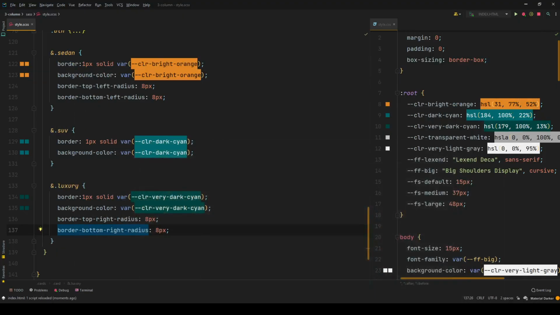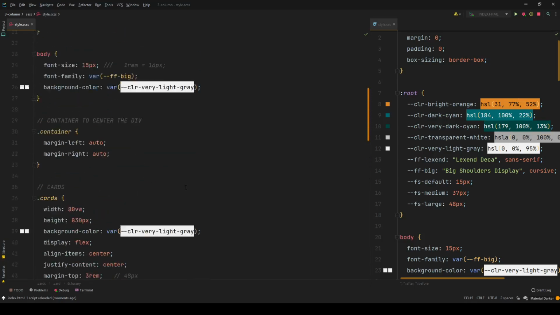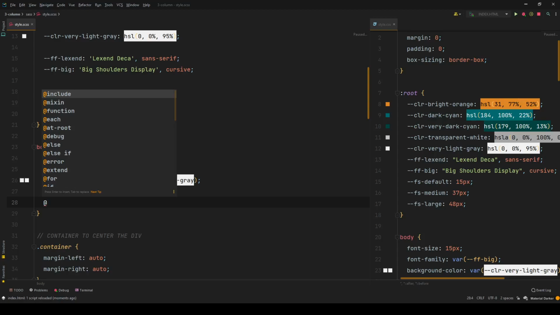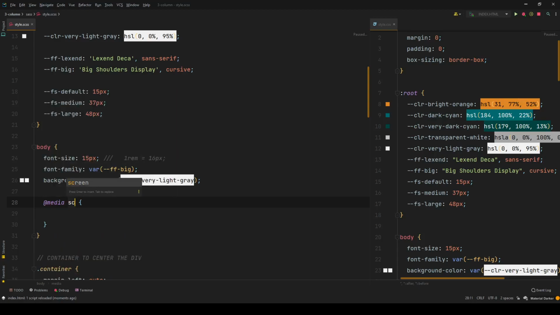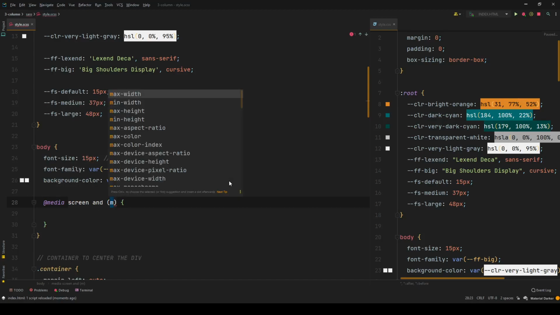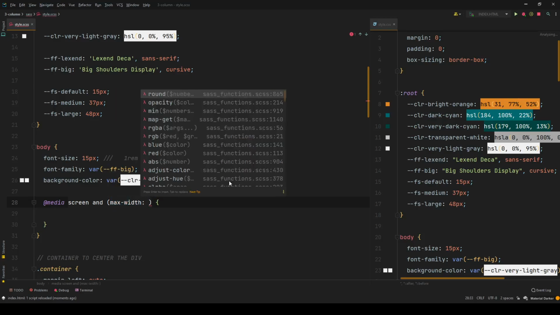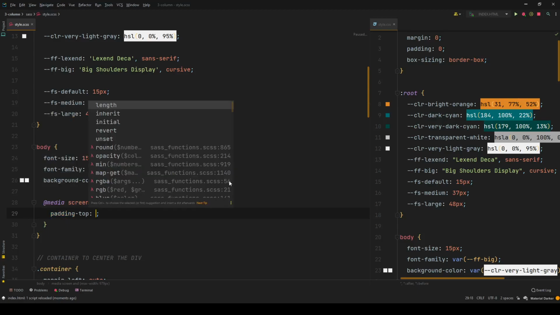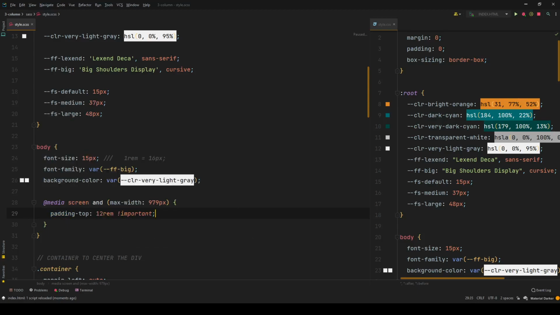For mobile, we need to write media queries. Okay, and the first media query that we will be writing is under the body here. The way you write a media query is putting the @ symbol and typing media, then screen, and then your media condition. So the condition is my maximum width, when the browser's or device's maximum width is 979 pixels. This is a value I chose. You can choose any value that suits your design. So I'll give it a padding top of 12 rem, and I'll use the important flag here.